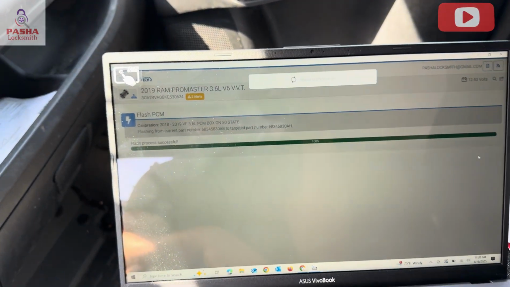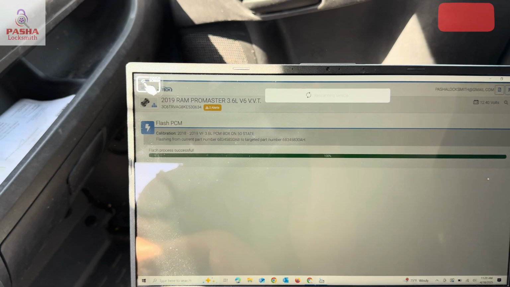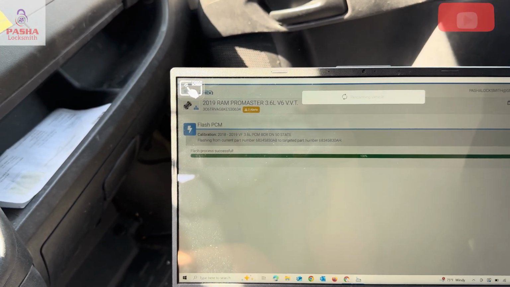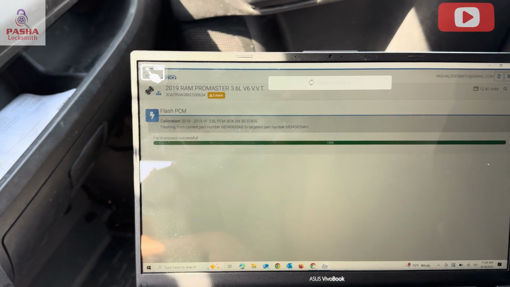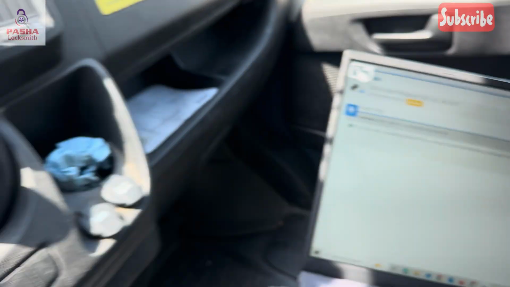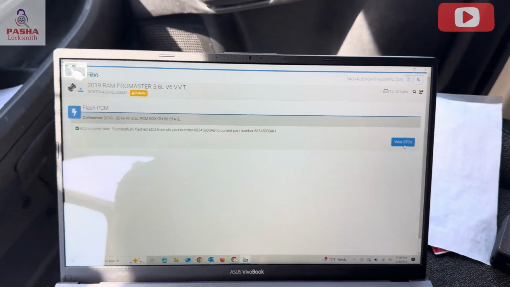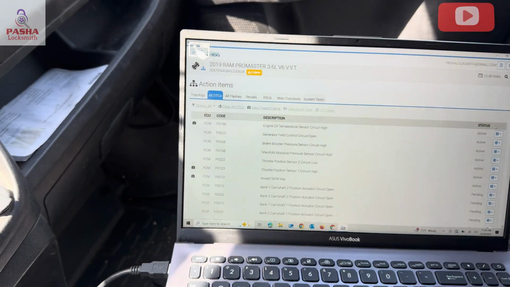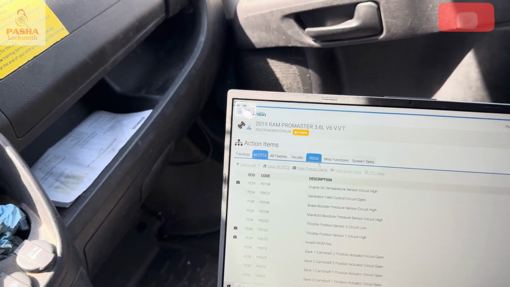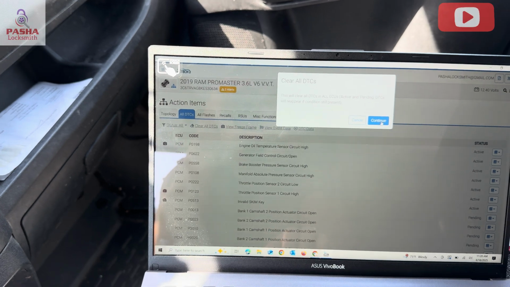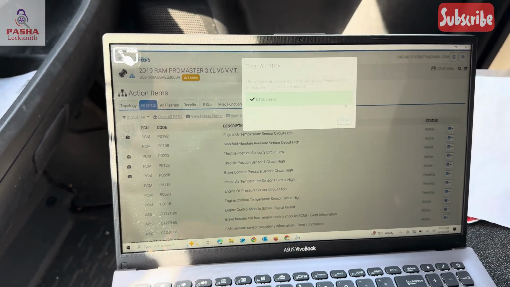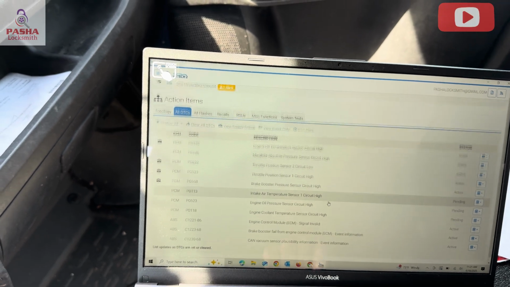Now we're gonna start to show the DTC, and then I will clear the DTC so I can move to my next step. So we can see flash process successful. Okay, let's go to the DTC view, and let me start with clear DTC. Okay, clear successful. Let's go back to the main screen.